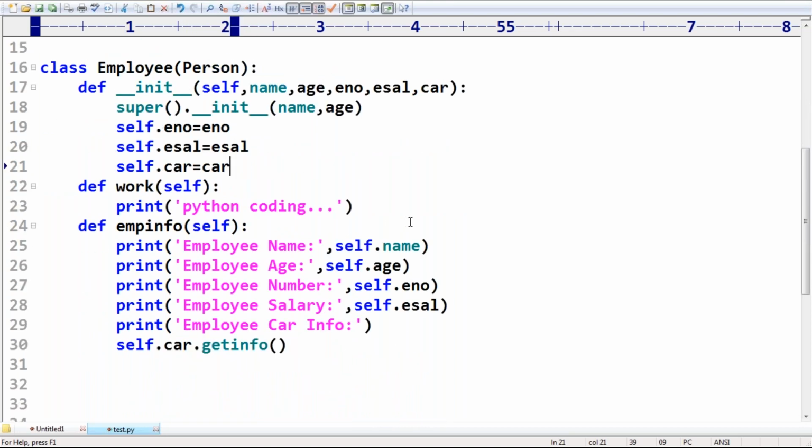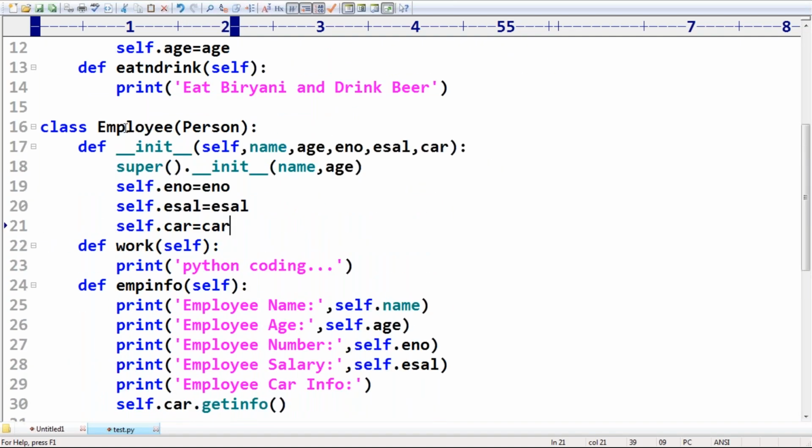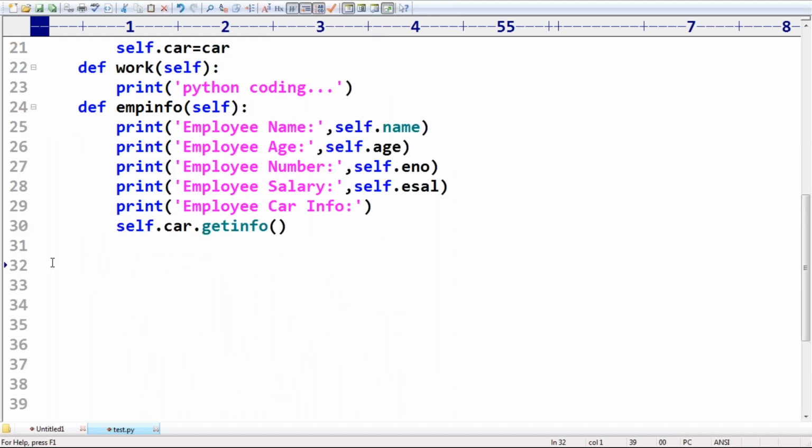Take very special care. If you want to create an employee object, which properties are required? Please respond. Name must be required, age must be required, employee number must be required, employee salary must be required, and then the car object is also required. So the car object must be required. That's why let me create the car object first.